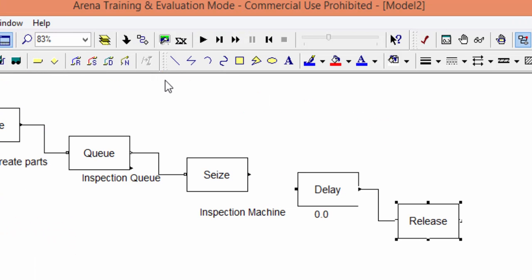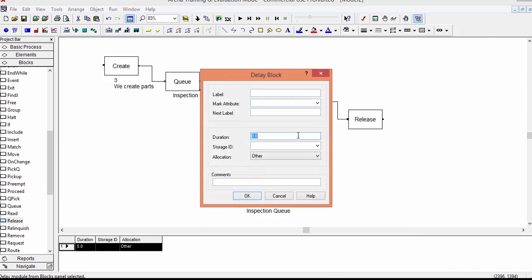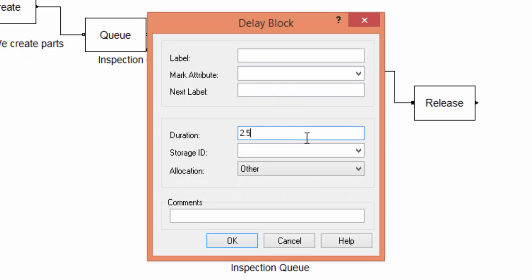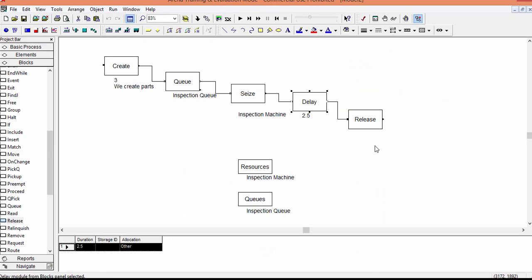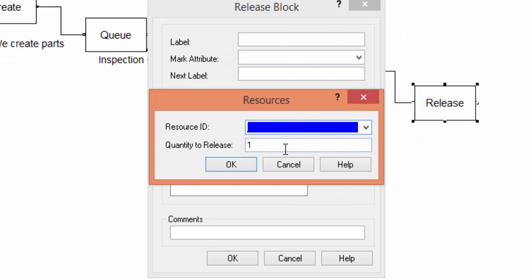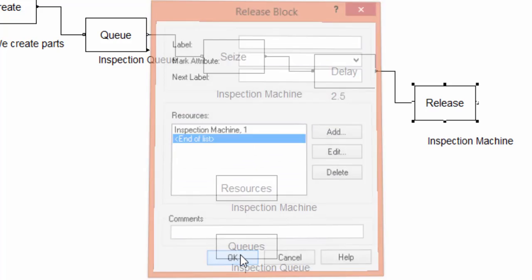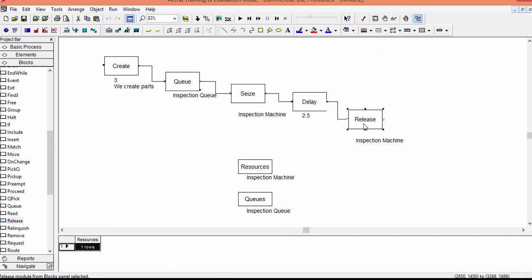Notice that, this time, the seize and the delay blocks are not connected. Use the connection command to link the two blocks. Open the delay block, and specify the time duration. You can input a number, an expression or a random distribution. The inspection time is 2 minutes and 30 seconds. Confirm, and open the release block. We must release the resource after the part is inspected. In this way, other parts can access the inspection machine.